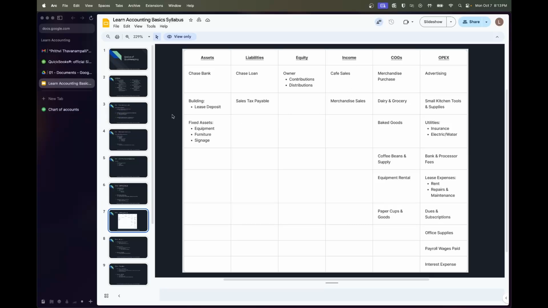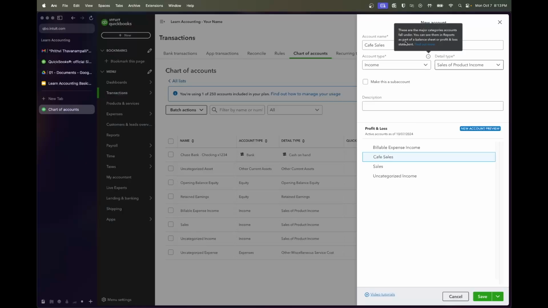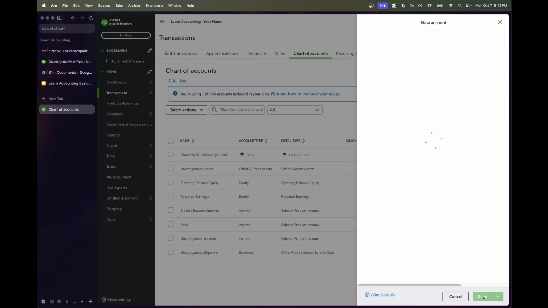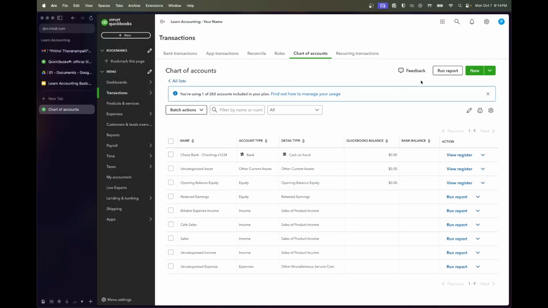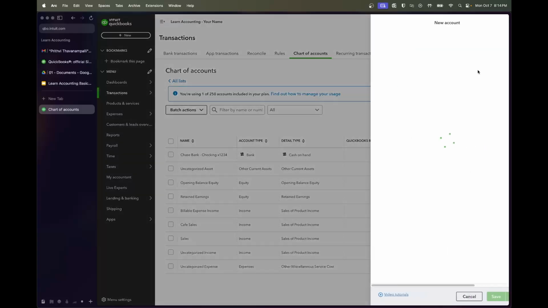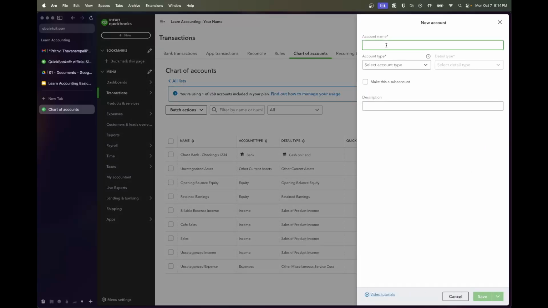The next one we need to set up is merchandise sales. So let's go ahead and set up that one. We're going to hit save, and we can do save and new, which just throws us into a new one. But I'm going to hit save just so you can see how this looks without hitting save and new. Go back to new. We're going to type merchandise sales.